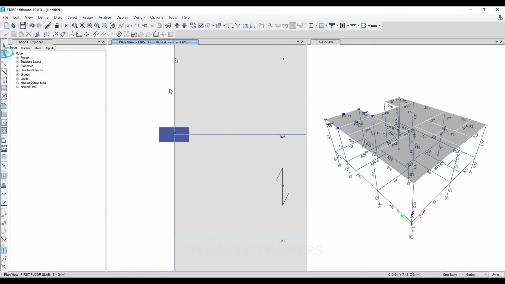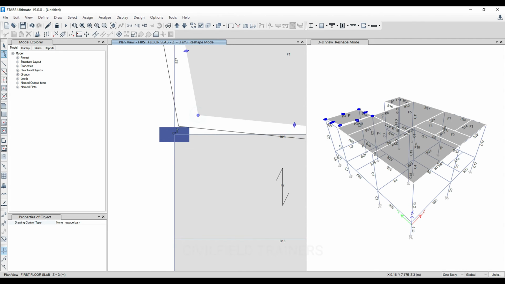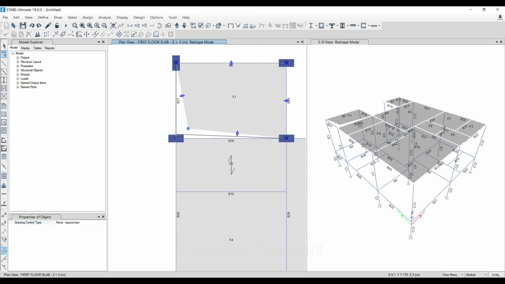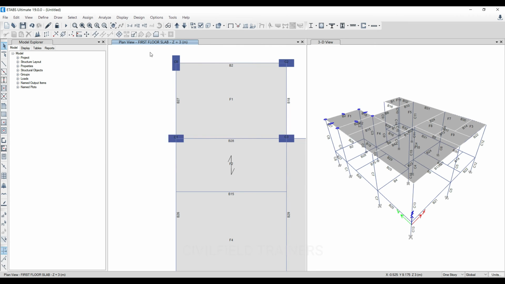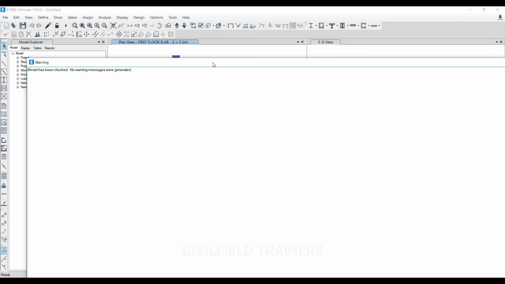Yes, so let me use the reshape tool again. Bring it out first, then I'll take it back in. Control Z, select the slab, and then just click on the joint part like this. Once that is done, again I'm in one story option. Analyze check model, click on OK. We're getting no warning messages.